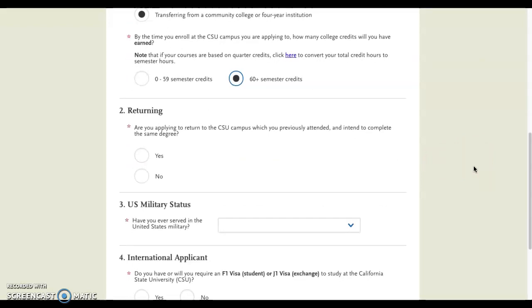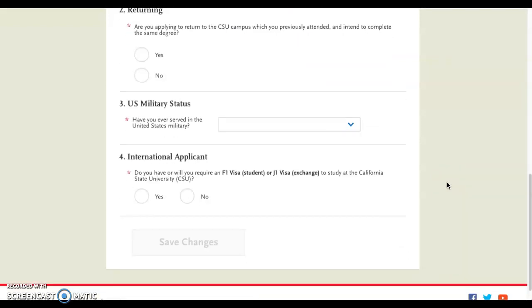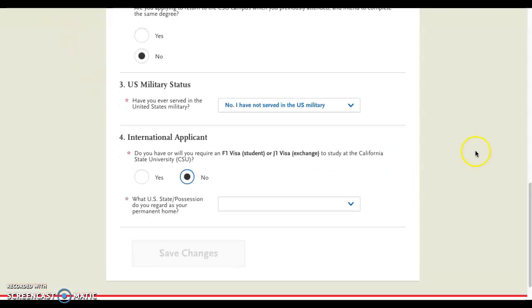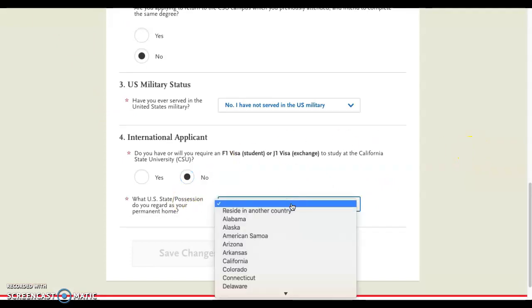You also want to indicate whether or not you are applying to the CSU that you previously attended and are working towards the same degree that you were previously pursuing. Additionally, you want to answer if you have any military service and whether or not you will require an F1 visa or a J1 visa when you study at the CSU. If you do not plan on using a visa, you want to just indicate which state you regard as your permanent home.